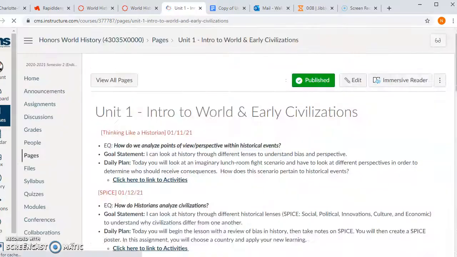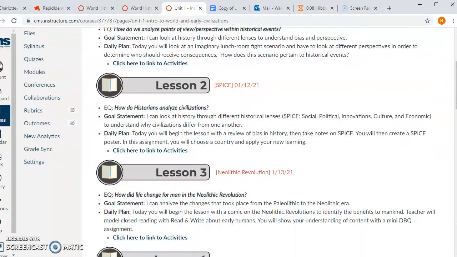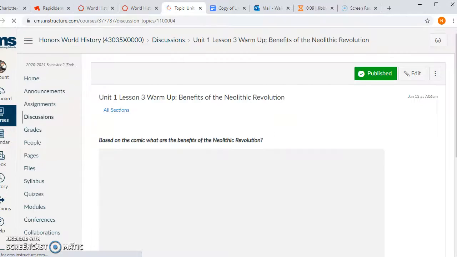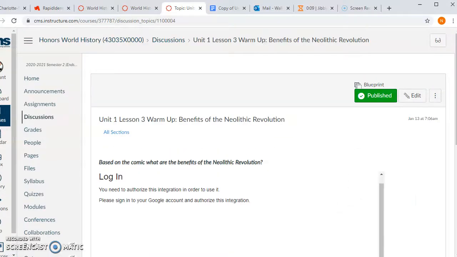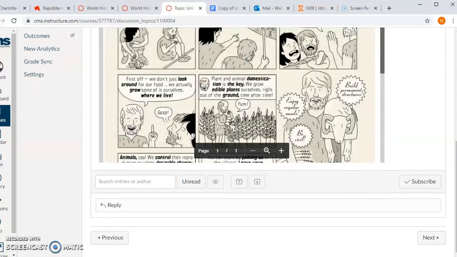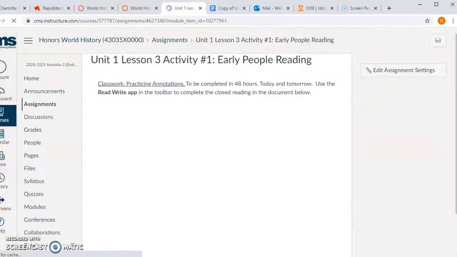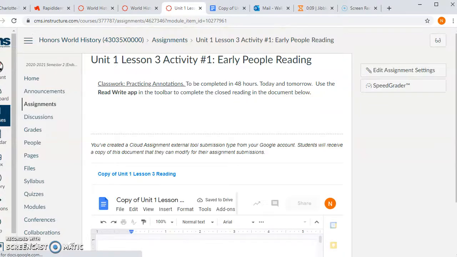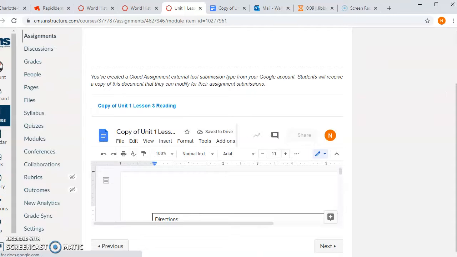Well, let's go back to the unit page. So you will start today in lesson 3. You will read the essential question. You will write down the goal statement in your notes, and then you will read the daily plan and click the activities link. You will read the comic strip. You will make a conversation or comment in the discussion box. You'll start reading and annotating the document on early people. By then, you will also be looking at the PowerPoint that I gave you.